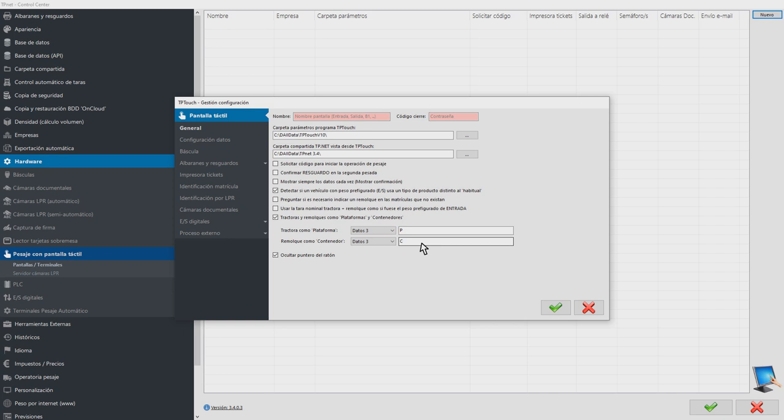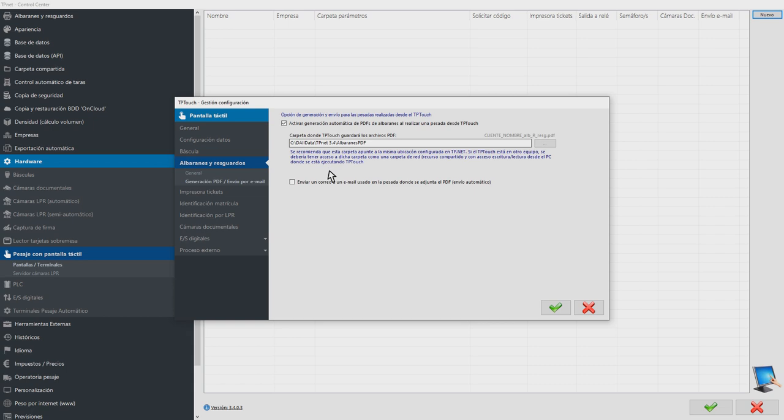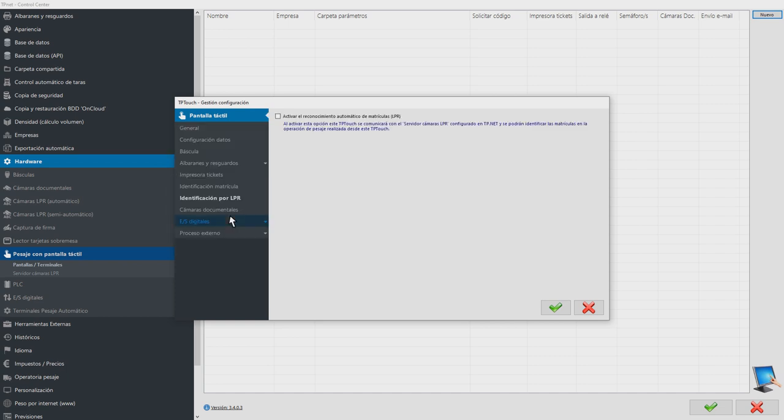Continuing with the new changes introduced in touchscreen weighing, the automatic generation of delivery notes in PDF format and the automatic sending of these PDF documents to an email address is now also available for weighing carried out from the touchscreen. As a major new feature, it is now possible to enable automatic number plate recognition for touchscreen weighing.